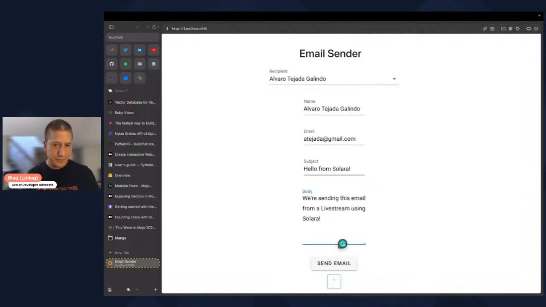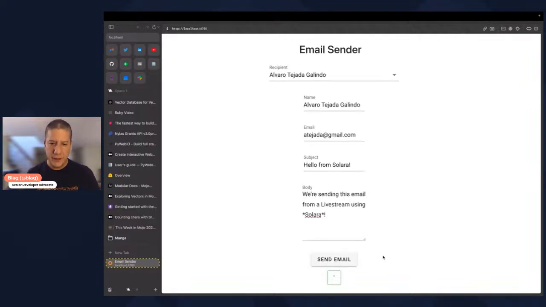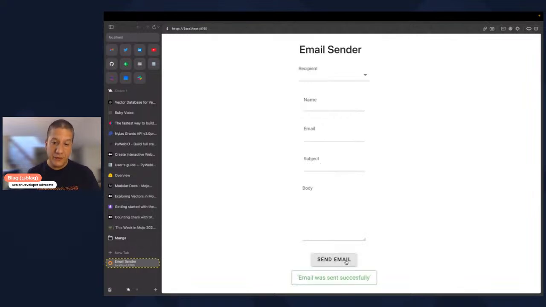The cool thing of this component here for the body is that it's Markdown, so we can actually use Markdown to make it nicer. I'm not going to do it right now, but we could. And actually, let's say we put this. So we're going to see when we receive the email that this is Markdown. So I'm going to press send email. And here on the bottom, we should see a little message saying that it was successful or not. So I'm going to click on send email. And see, the email was sent successfully.